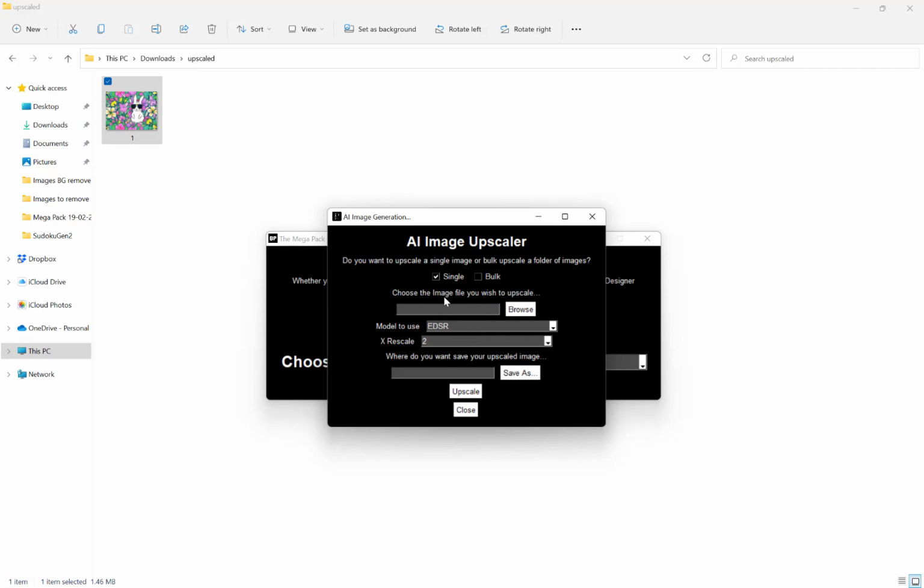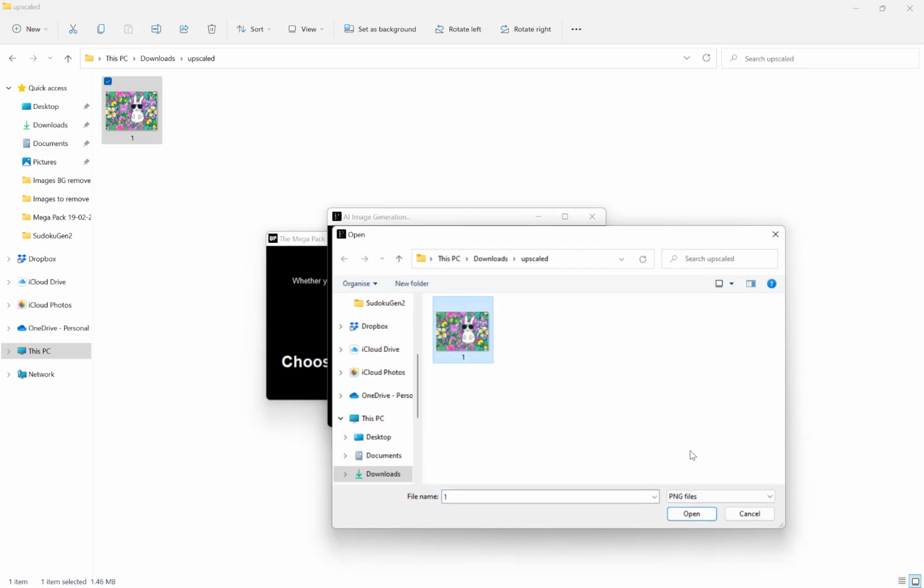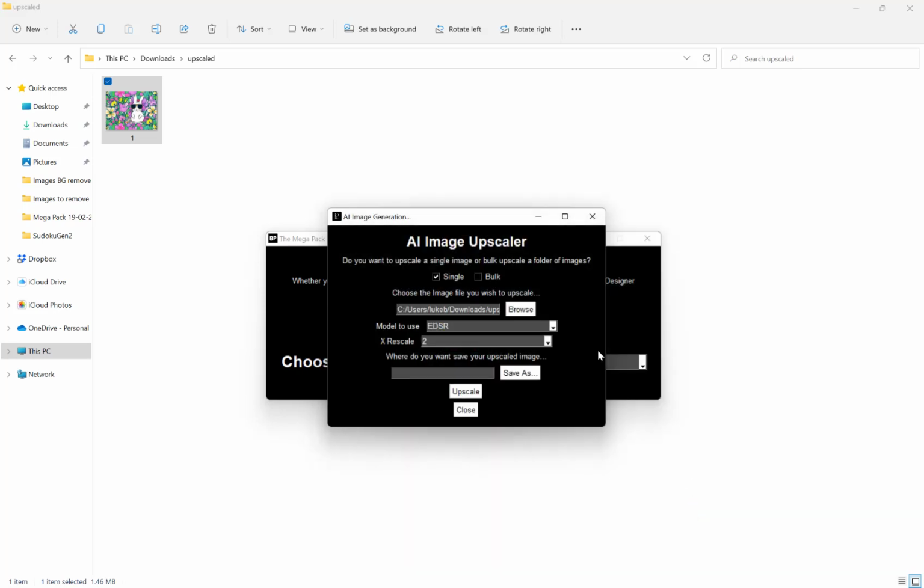So choose the image file you want to upscale. Obviously, if you're bulk, it'll be choose the folder with images that you want to upscale. So if I choose my bunny here. Now the next option I have is what model to use. So you can see here, I've got 4 different models. So the first one, EDSR, this is the most accurate and best quality, but it's also the slowest one.